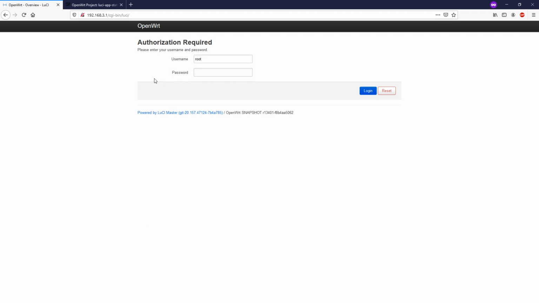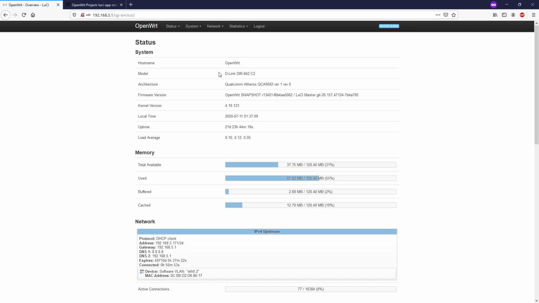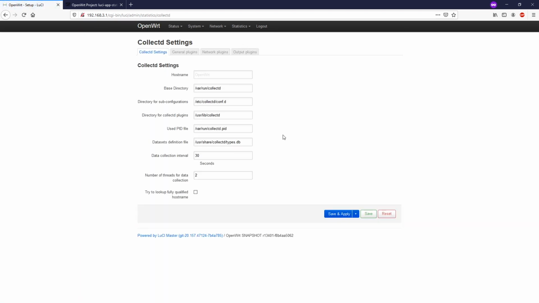Alright, so once we complete the installation with the command line, let's log out from the management web page and log in again. So once you have logged in, you will see we have a new menu here, which is Statistics. So we have two drop down menus, which are the Graphs and the Setup. We need to do the basic setup first. So let's go to it.